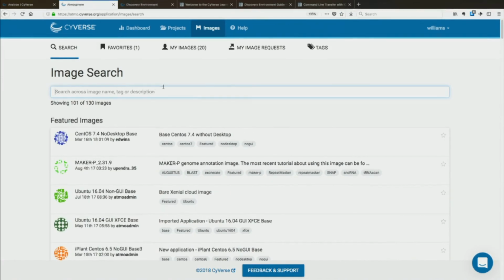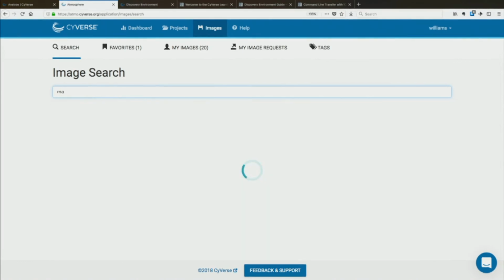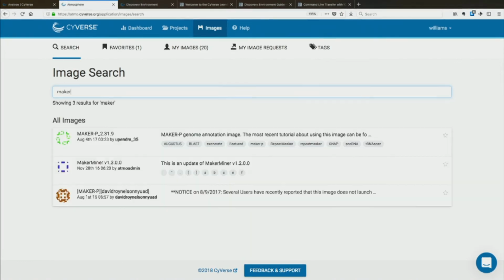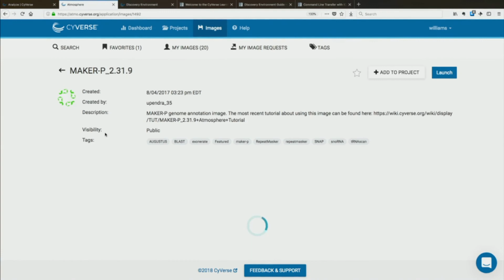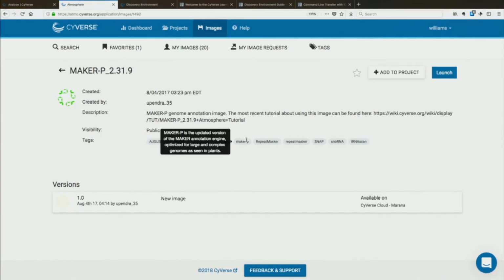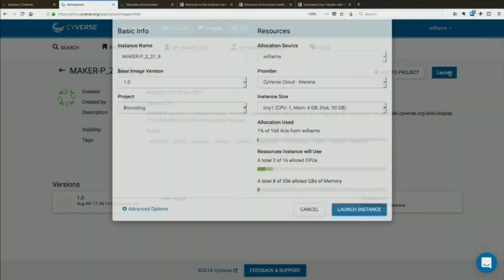And let's search for a topic. If I wanted to search for something like Maker, which is a pipeline for annotating genome sequences, I can see that there are some Maker versions installed. And if I click on any given version, I can see different tools that may be installed. And I can go ahead and click Launch.